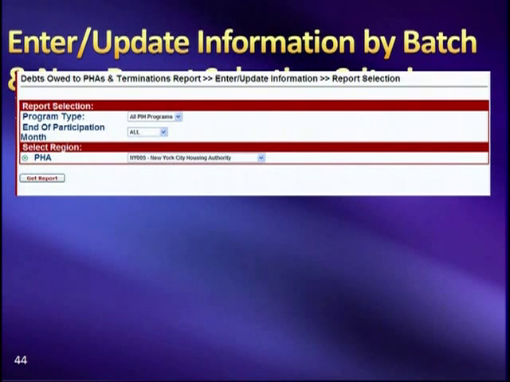Also, this got a little distorted, but enter update information by batch has new report selection criteria. You now have the ability to choose public housing or Section 8 or all. She's smiling. She's like, thank goodness, because I don't want to look through all those public housing tenants. I only deal with Section 8. I heard you, honey. So guess what? You can choose Section 8 only and just search for your Section 8. Also notice that you can now choose the end of participation month.